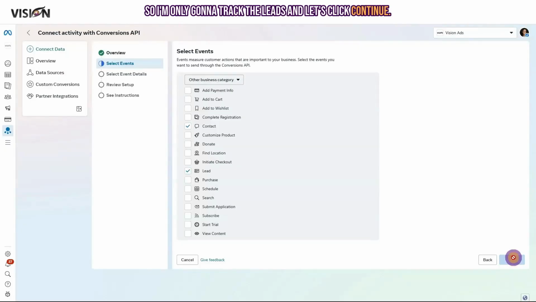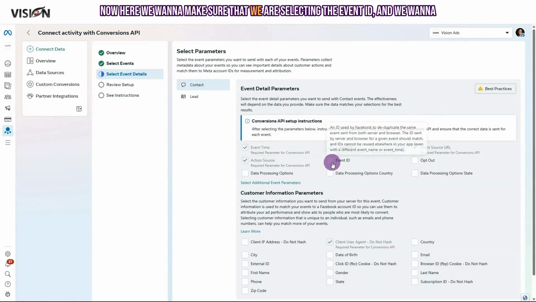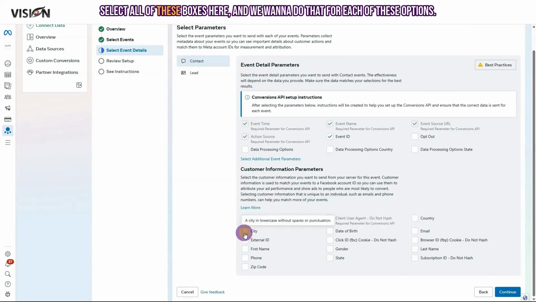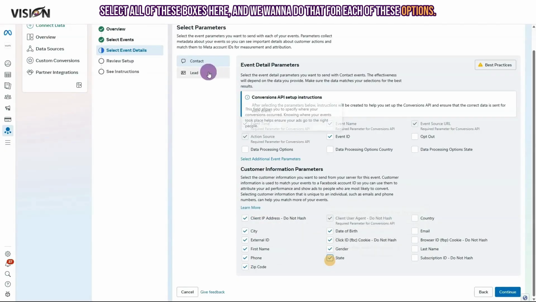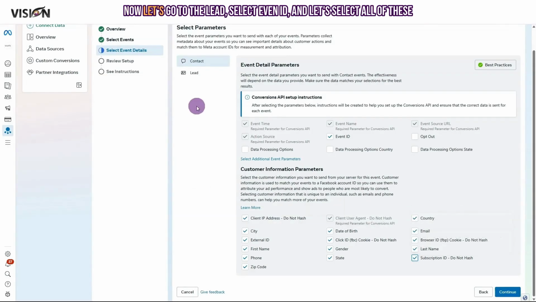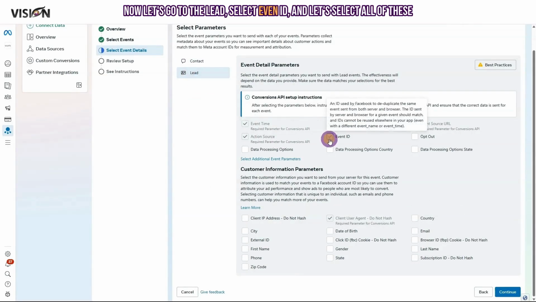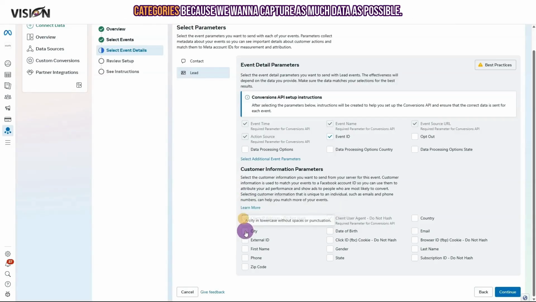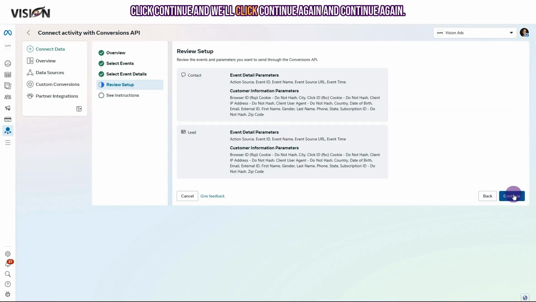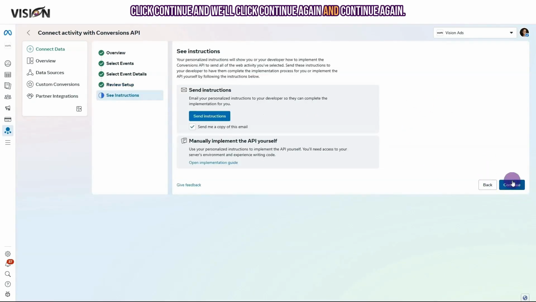And let's click continue. Now here we want to make sure that we are selecting the event ID and we want to select all of these boxes here. And we want to do that for each of these options. So I'm going to go through and select all of this. Now let's go to the lead, select event ID, and let's select all of these categories because we want to capture as much data as possible. Okay, so now that we have selected all of our options there, I'm going to click continue and we'll click continue again. And continue again.